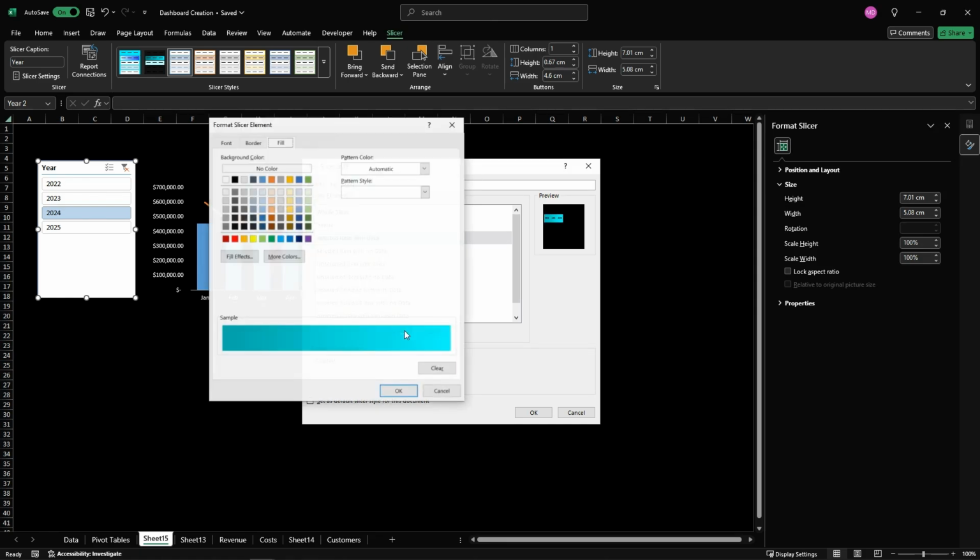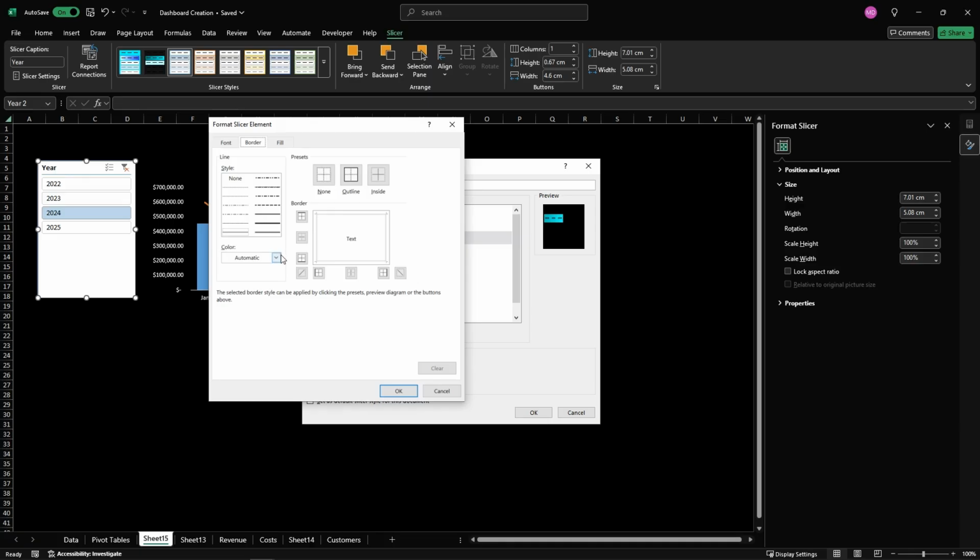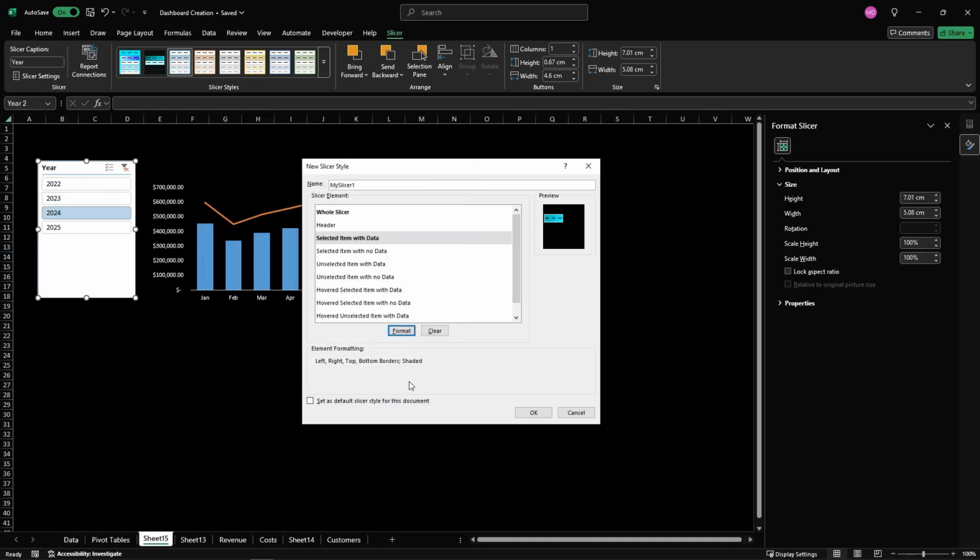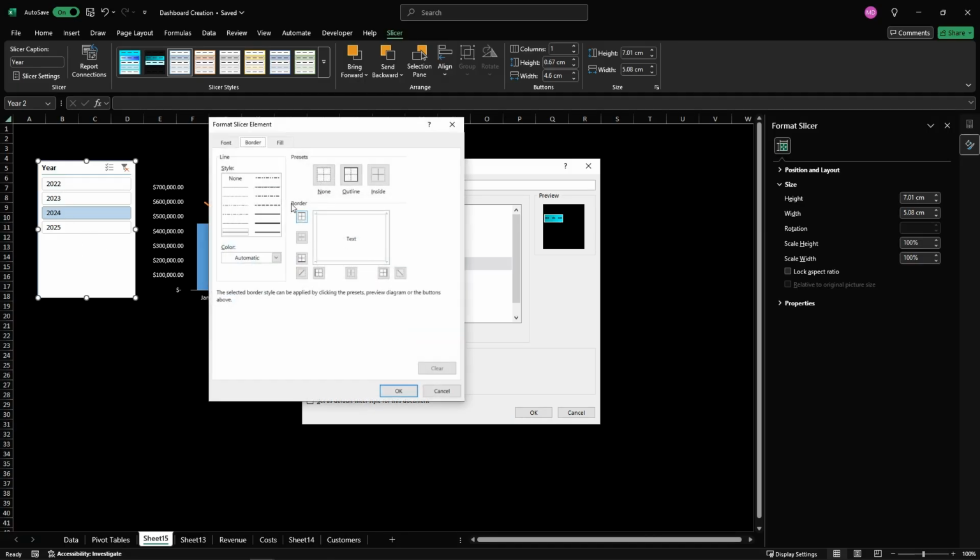But actually, one more thing, we're going to do a border. We're going to do a white border all the way around it. And there we go. And now we're going to go selected item with no data. Nothing here has no data, so I don't need to do that. However, unselected item with data, we will have that appearing. So we're going to format that as well. Let's also go for the white outline on that.